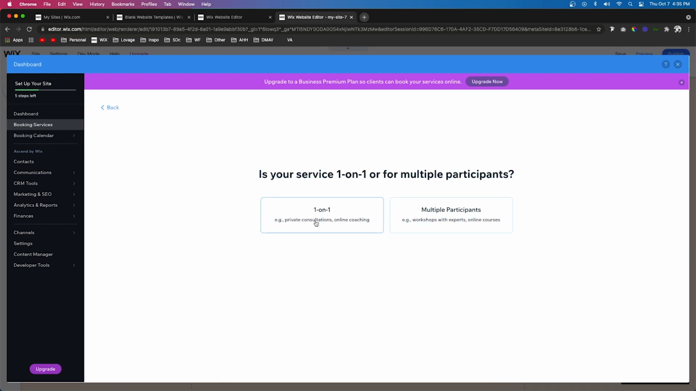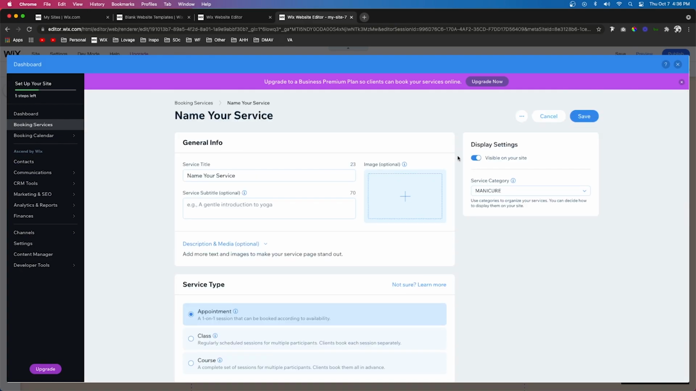Here you can choose a one-on-one service, or you can have a multiple participants service. So one-on-one is perfect for consultations or coachings, or if like you're a spa and you want someone to book a session, you can use this one. Multiple participants is perfect for online courses or classes that multiple people can come to. So for this spa website, it's probably going to be a one-on-one. And now we have the ability to change all the settings for the service.